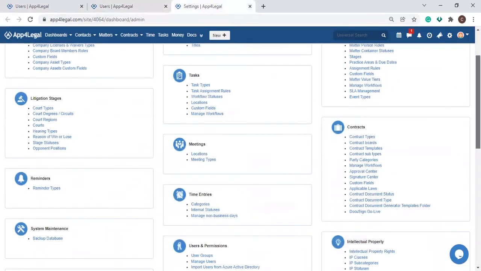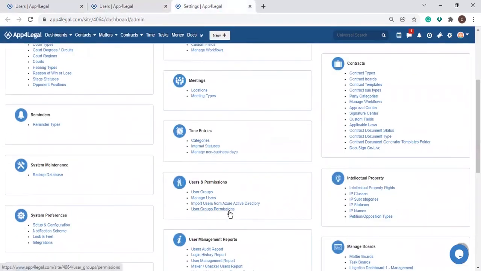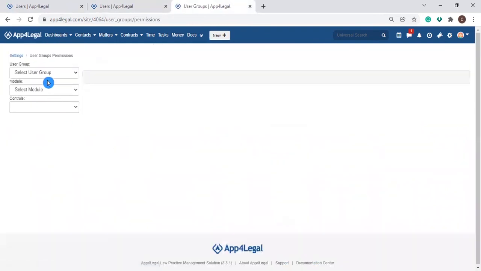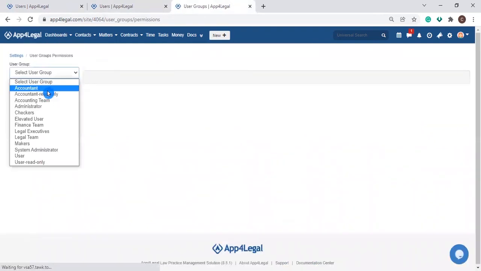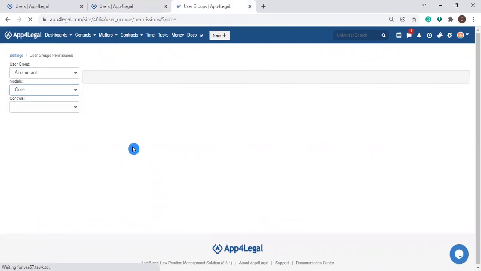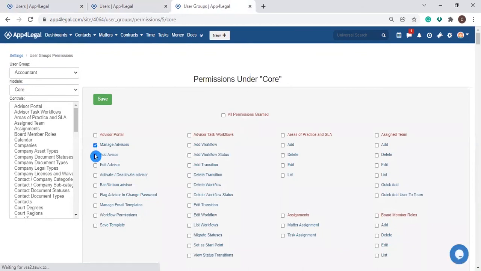Furthermore, as an admin, you can manage users' permissions with respect to each group. Go to the settings, choose the user group's permissions, select the user group you want to manage, select a module, and start setting the desired permissions for this group of users.